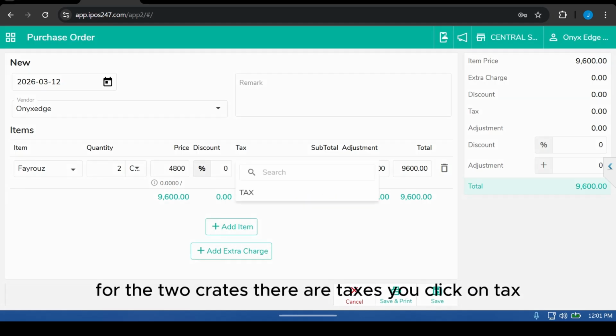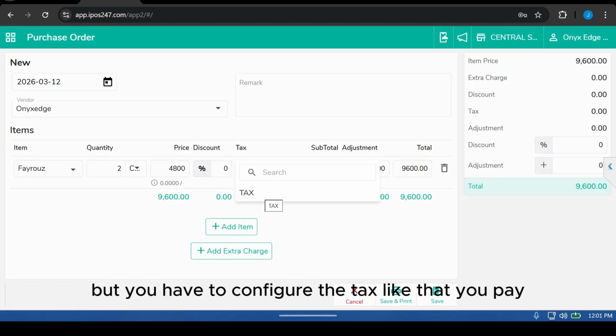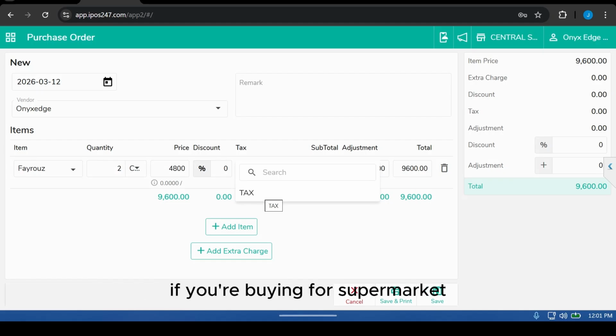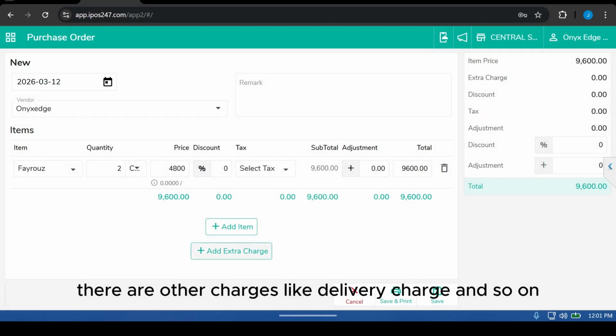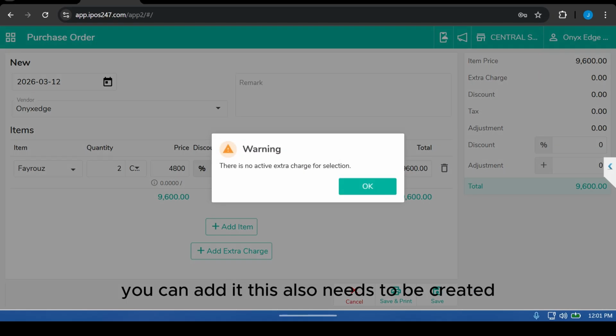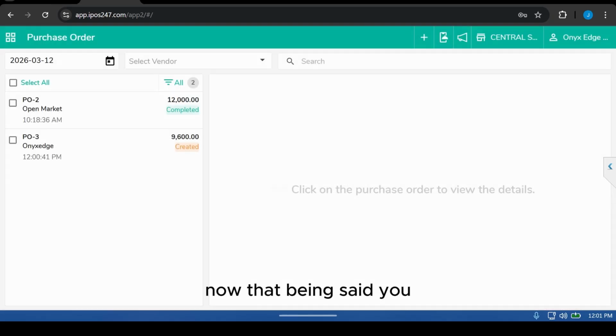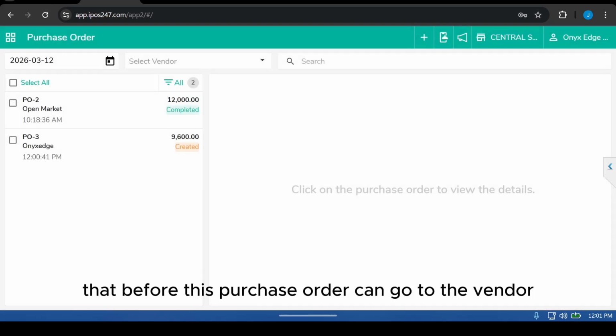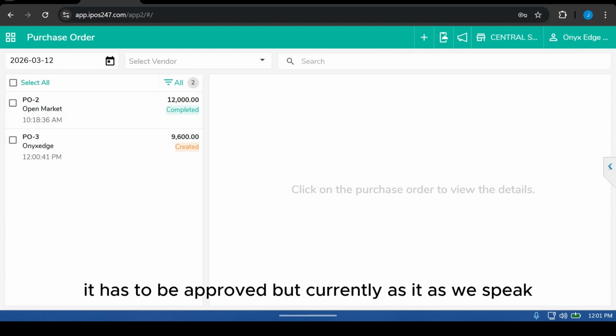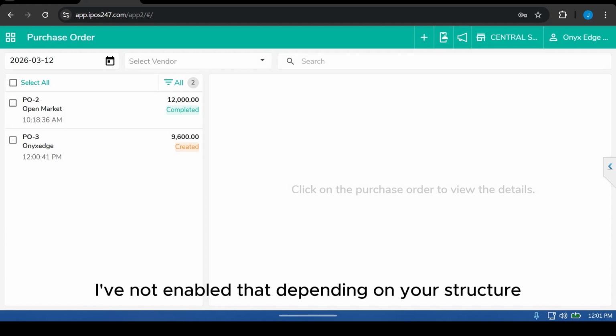If there are taxes, you click on tax, but you have to configure the tax, like VAT you pay if you are buying for a supermarket. If there are other charges like delivery charge and so on, you can add it. This also needs to be created. I haven't done that. You click on save. Now that being said, we can configure it so that before this purchase order can go to the vendor, it has to be approved. But currently, as we speak, I've not enabled that. It depends on your structure.